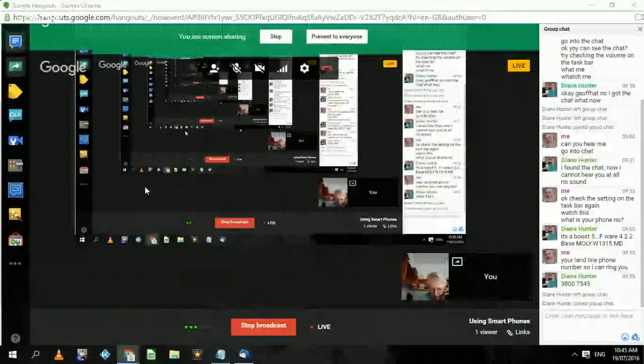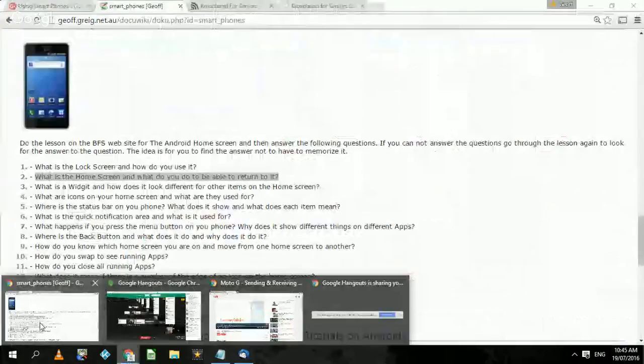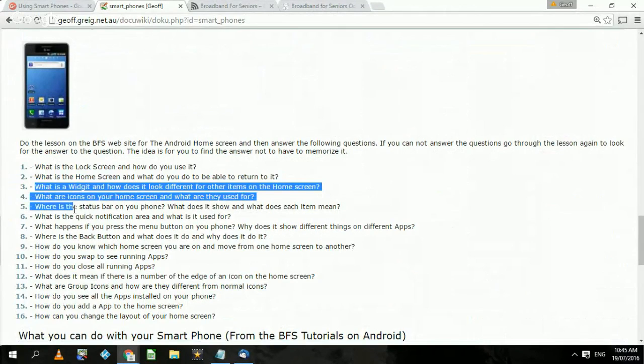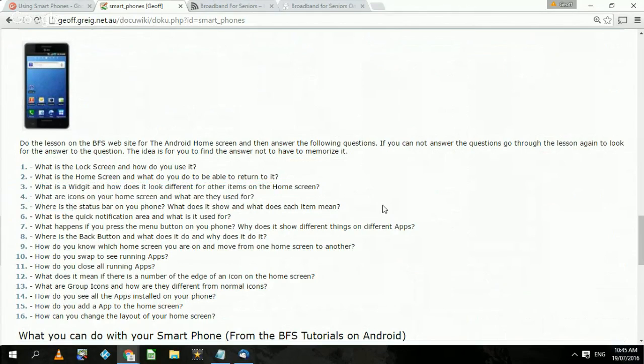Okay, so I'm just sharing my entire screen, so we'll show what we're going to do here. Okay. The next thing is, do you know what a widget is? No. And how it looks different from other items on your home screen? Okay, let's show you what a widget is.